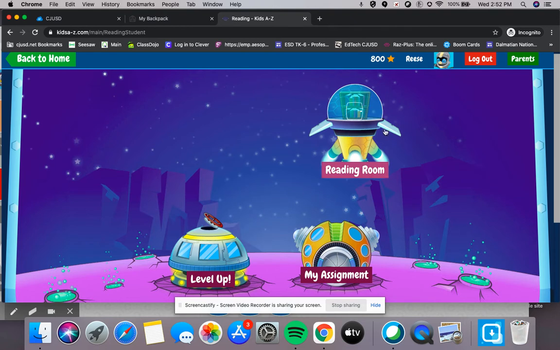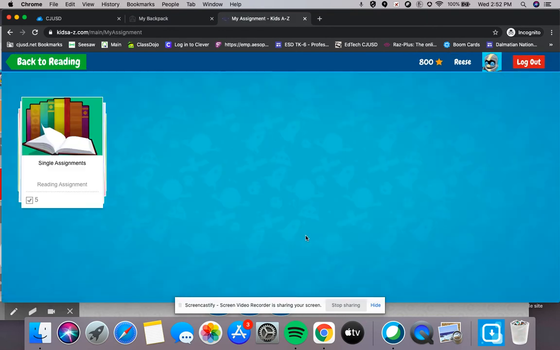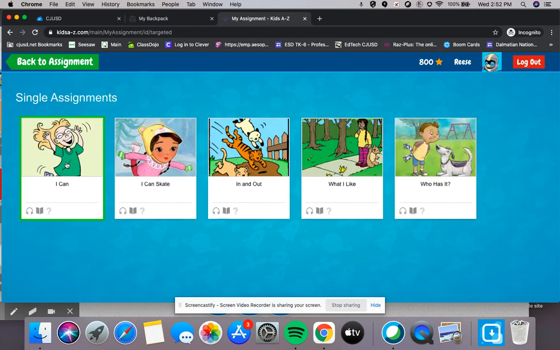The first thing you need to do, there's a couple of things you could do, but the first one we always have to do is My Assignments. That's where I put in the books that will be at their reading level. So on Monday, you'll start with about 5 to 6, maybe 4. It just depends on where I have you reading at.